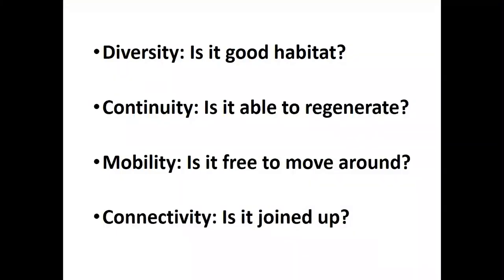So just to summarize those, the things that we've considered in our project: diversity. Is it good habitat? Does it have all those things I talked about, the different trees and shrubs, the different ground vegetation, the dead wood, etc. Continuity. Is it able to regenerate into the future with all the young trees coming up as well, where there's space for them? Mobility. Is it free to move around? And connectivity. Is it joined up?